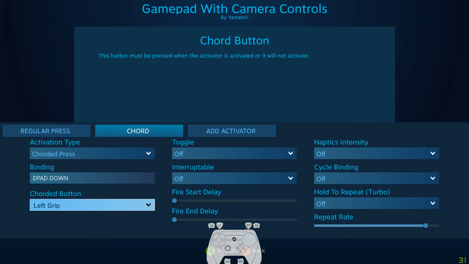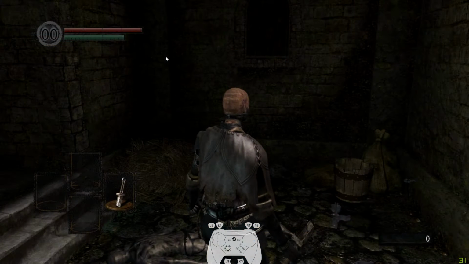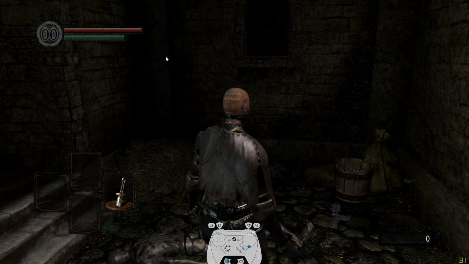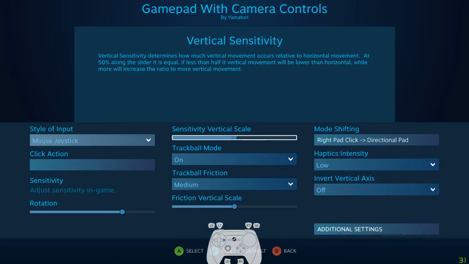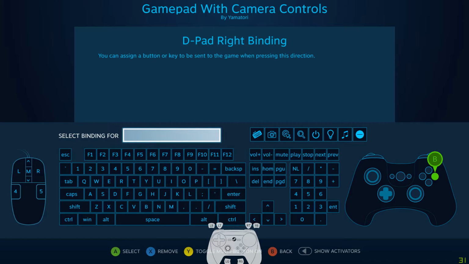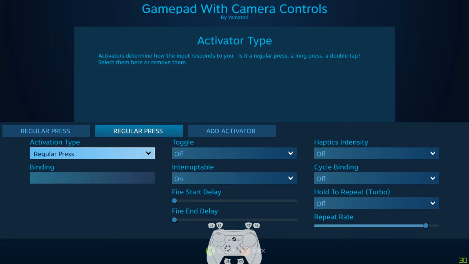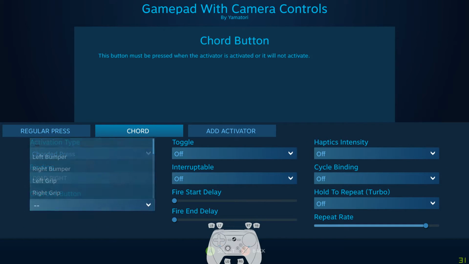D-pad down, not interruptible, while the A button is chorded button, left. So press A button, press D-pad down. And we're going to do that with all of them. So B button, and go to activators, make sure that's interruptible. Then add a chorded press, make sure it's not interruptible. Binding is going to be D-pad right. And of course the chorded button, left grip.